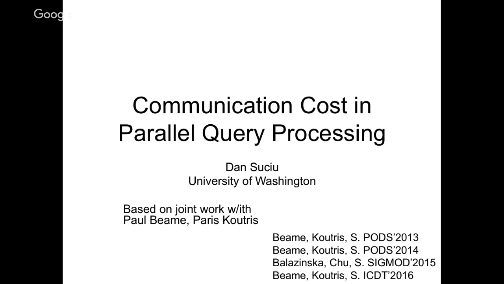Let me just start by mentioning that this tutorial, I decided to base it entirely on some work that we have been doing at the University of Washington in collaboration with Paul Beame and Paris Koutris. Essentially, most of this part made it into Paris's thesis. And the tutorial is based on the 4 papers that are listed here.